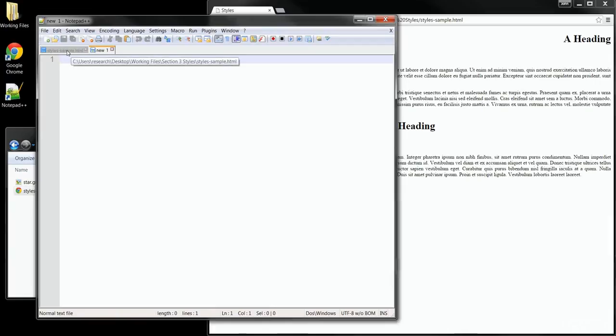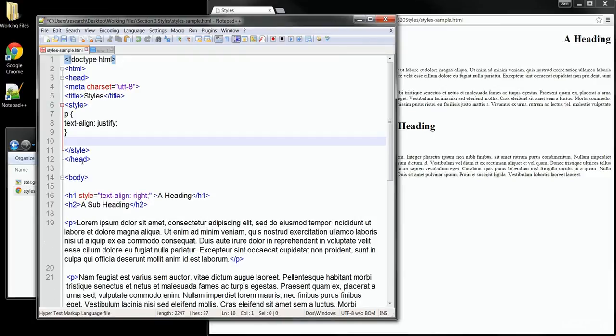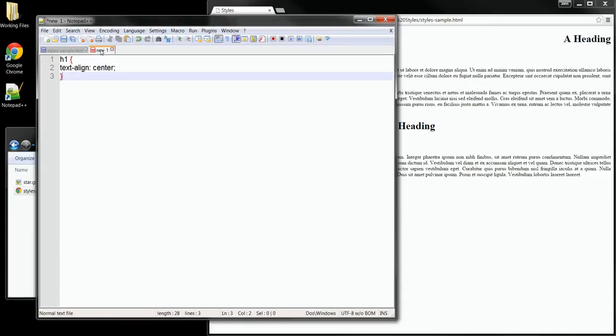And for this example, so we have a style to start with, I'll go back to our document, and I'll take the H1 rule that we just created. I'll select it and cut it out of the page, and then go over to our new document and paste it in. As you can see, the formatting for this is exactly the same as what we use inside the style tag.